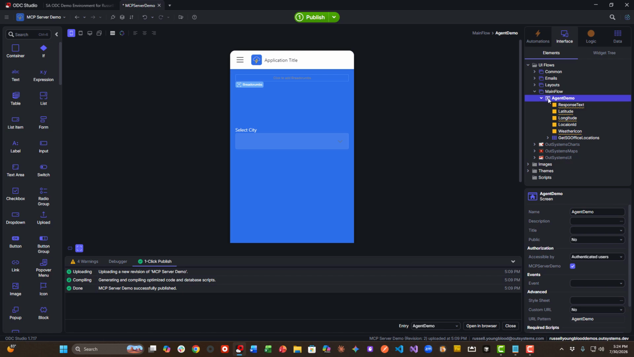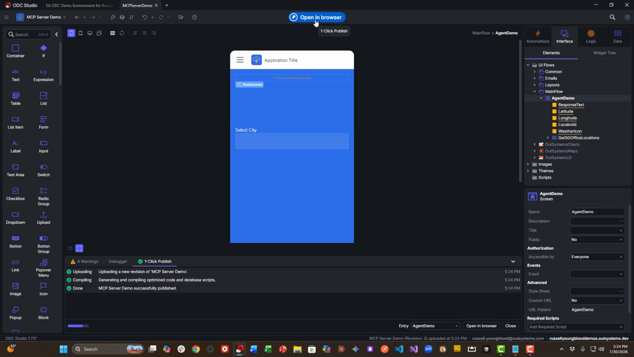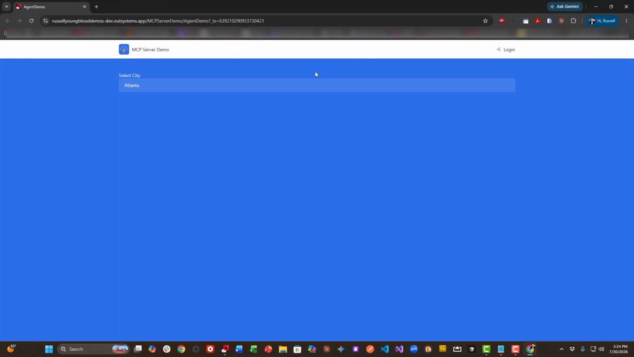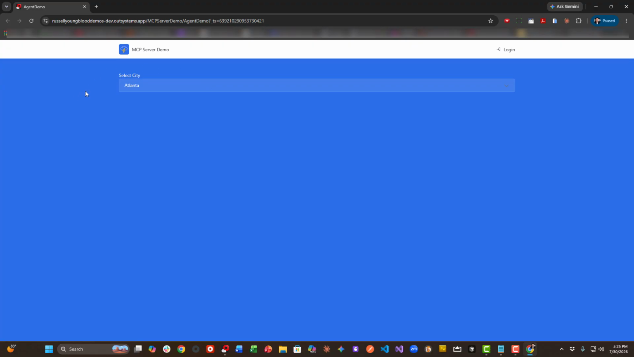One last thing before I test, I'm going to select the screen and just go ahead and set the authentication to everyone, so that way I don't have to log in whenever I preview this. We'll publish the application just to see what we have so far. At this point, we should be able to open it in the browser, and then we can test out the drop down to see if the values are there. So sure enough, we have all of the values for each one of the cities.